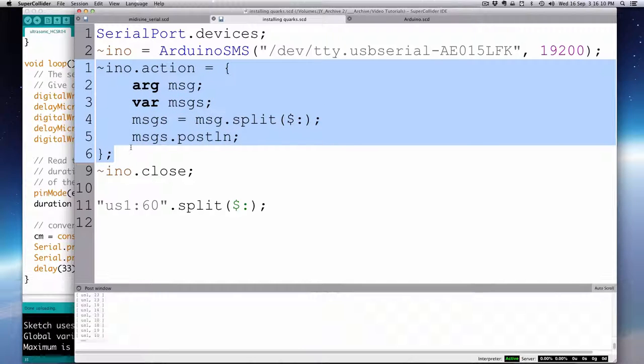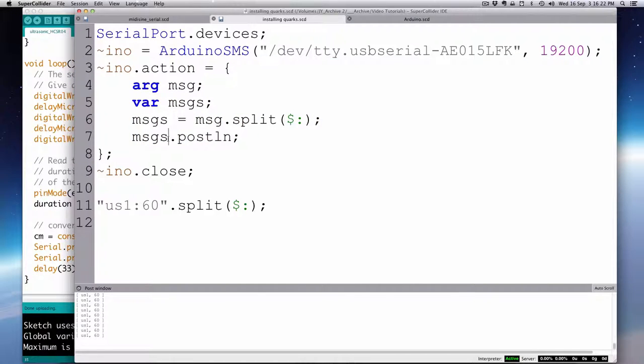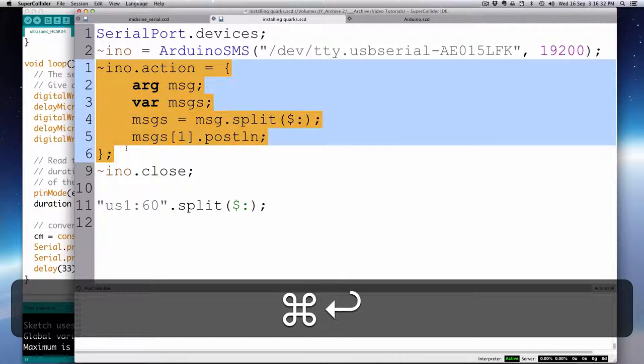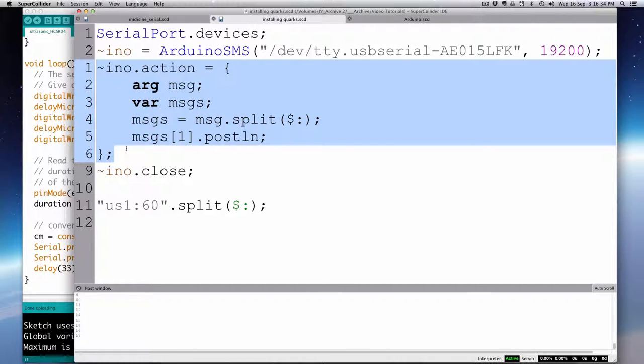There it goes. Now it's this array that has US1 in the first bit, and the second bit is the value. Then we can of course extract that if we want. We can just grab the second one. Remember, arrays start at index 0. So if you want to grab the second bit of that, let's rerun the action, and it should just be our data. There's 60. So that's an easy way of sorting out the data.